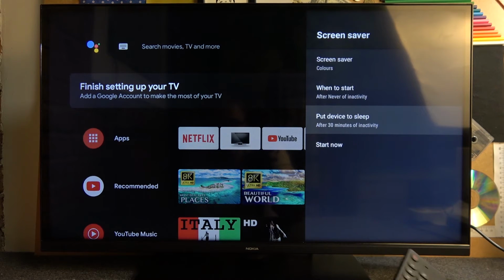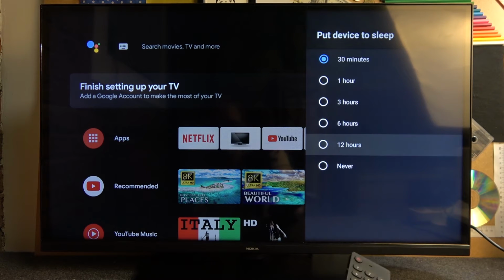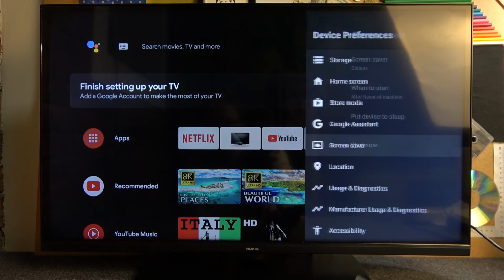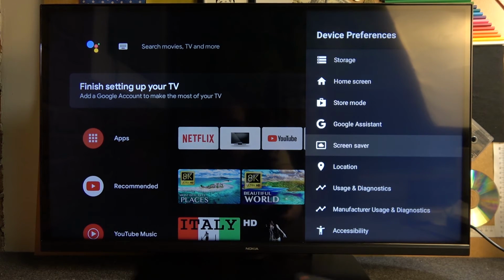We can put our device to sleep after 13 minutes of inactivity, or also the same thing. There's multiple different settings and a never option as well. And that's basically all of the screensaver settings.